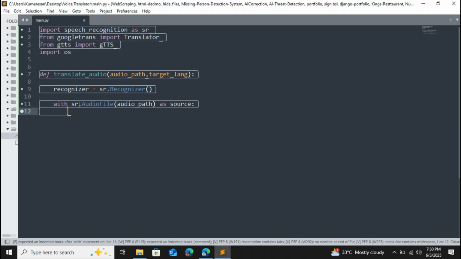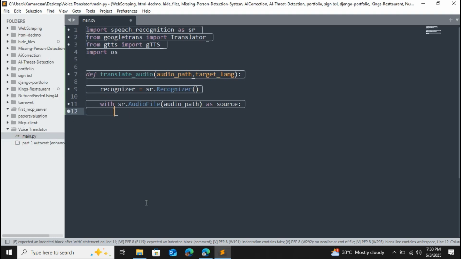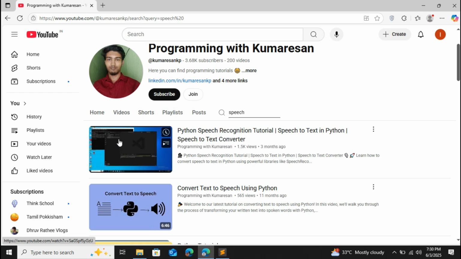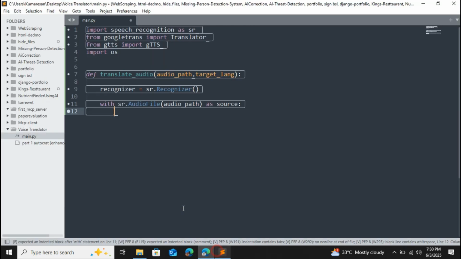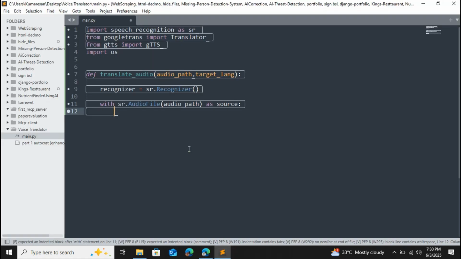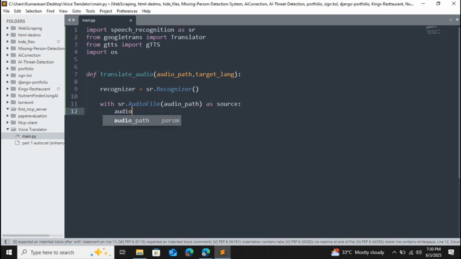If you want to get the text from the real time, I have already made a video about that. Consider here we are using the audio file. I have already made a video about how to get the speech to text. When we speak, it will be automatically converted. So make sure you watch that video if you want to get the text in real time. But in this video, I have focused on how to get the text from the audio.